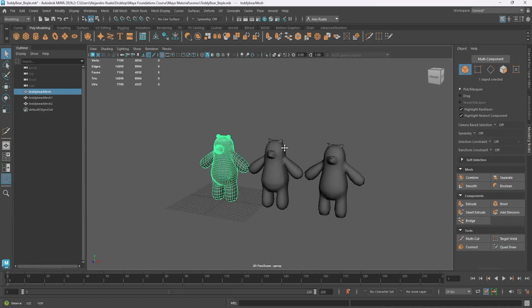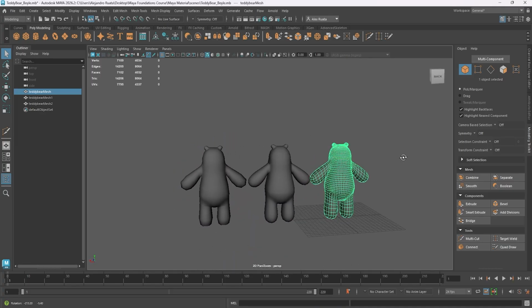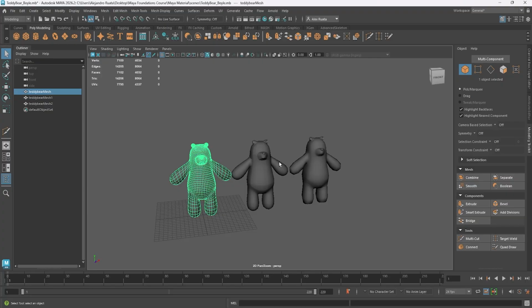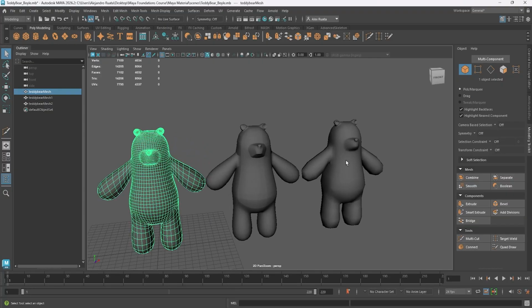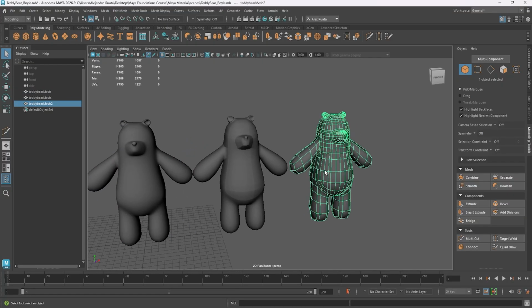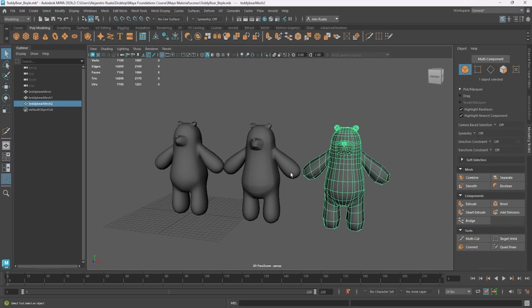But in this case, we're going through the basic process of just taking a relatively high poly model and ourselves converting it into something smaller and more manageable and easier to work with, as we've just done.